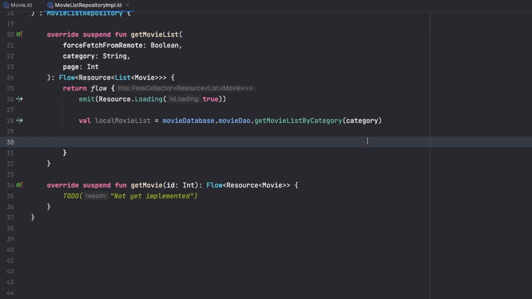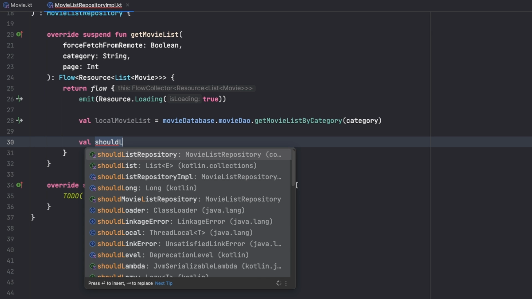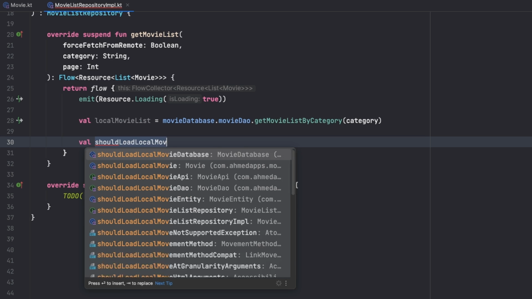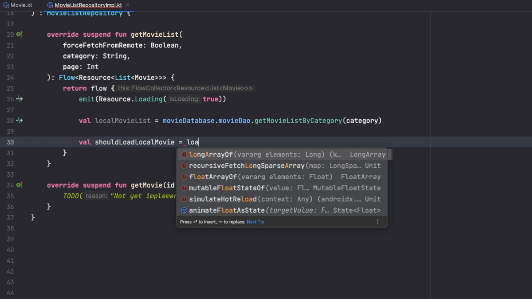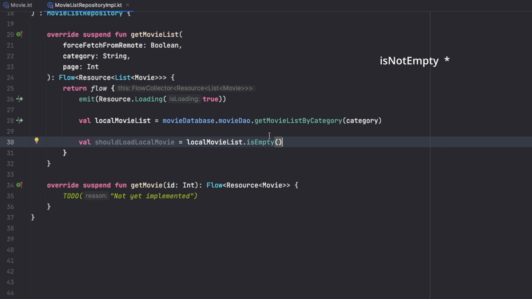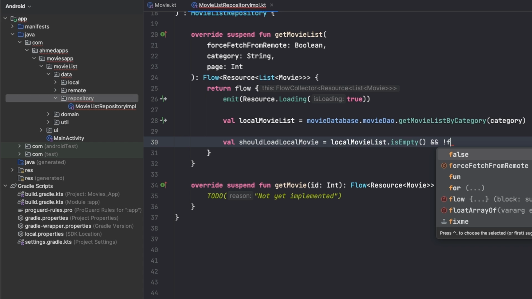Now we'll check if we should get the movies from the local database. In case something is wrong, then we'll go to get them from the API. So val shouldLoadLocalMovies, that's what local movies basically. That is equal to now our localMovieList.isEmpty. In case that is empty, then we have no movies, so we're going to get them from the API. And not only that, and not forceFetchFromRemote.